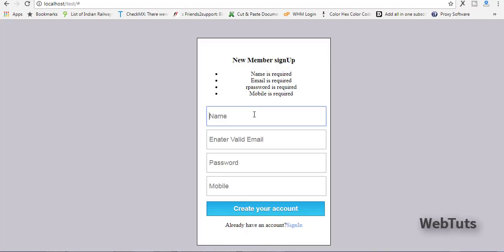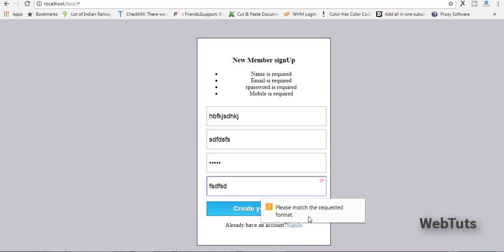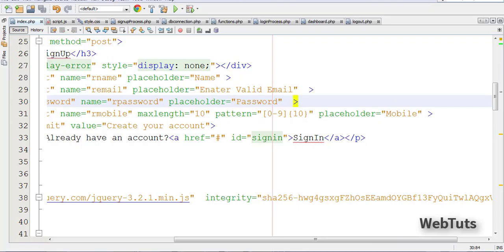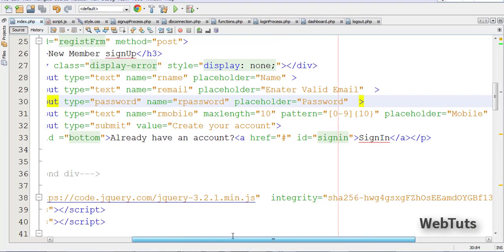And then if I do something, not properly give email and password, 12345, and mobile, then create, please match the requested format. Yes, mobile is also working from client side. Now give this number and now create your account. Invalid email format, it said. So it means our validation works on client side as well as server side.